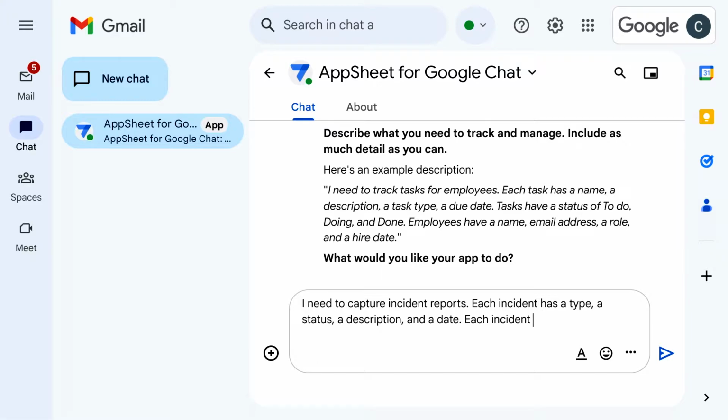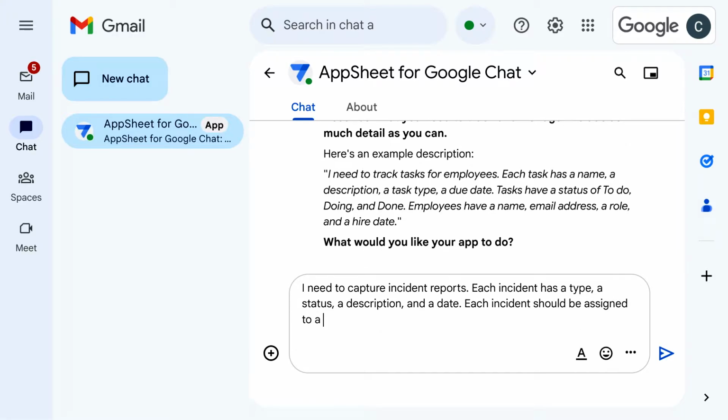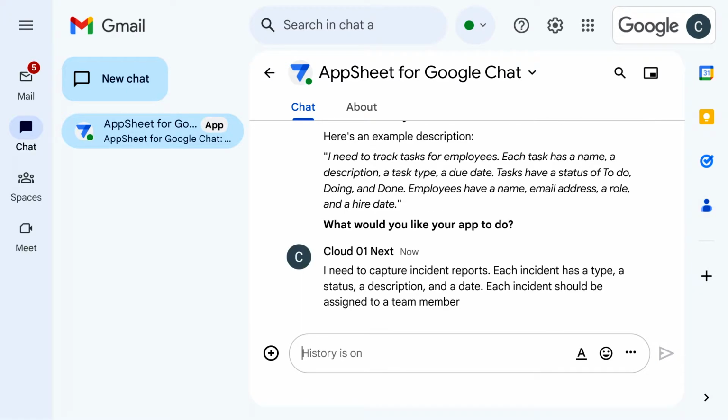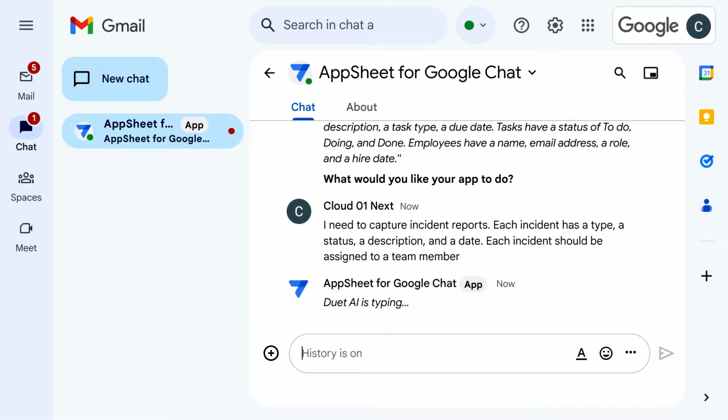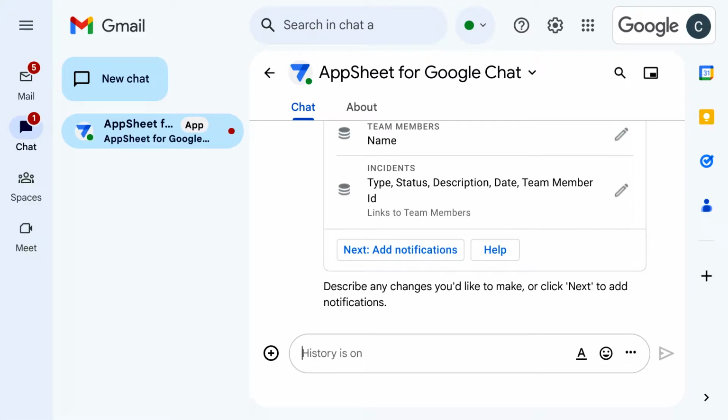Sounds good. So let me see if I can get that into a prompt that Duet AI can use. So I need to capture incident reports. Each incident has type, status, description, a date, and each incident should be assigned to, what, a team member, right? So let's put this in and see what happens. Now, I didn't exactly give Duet AI an architecture diagram there, so it's going to be interesting to see how it thinks an app like this should be built.